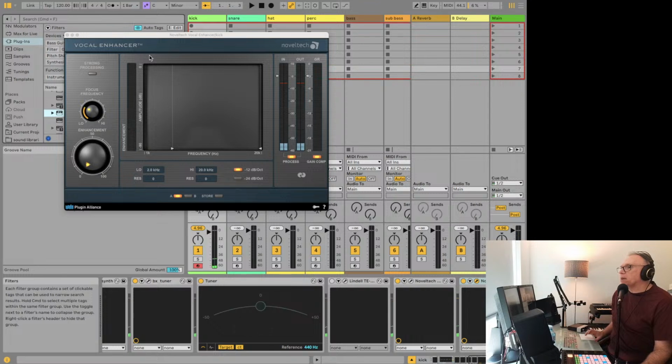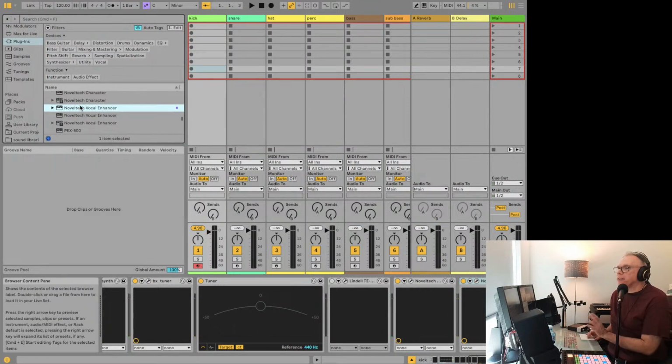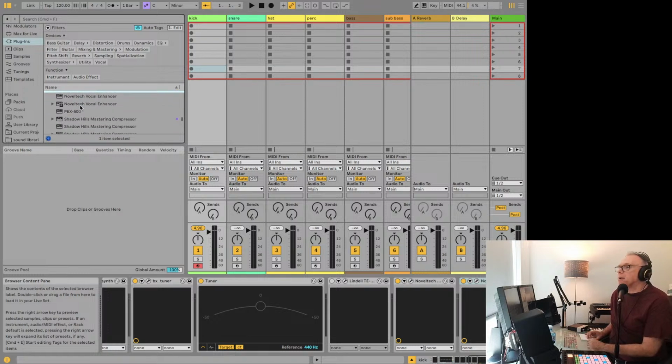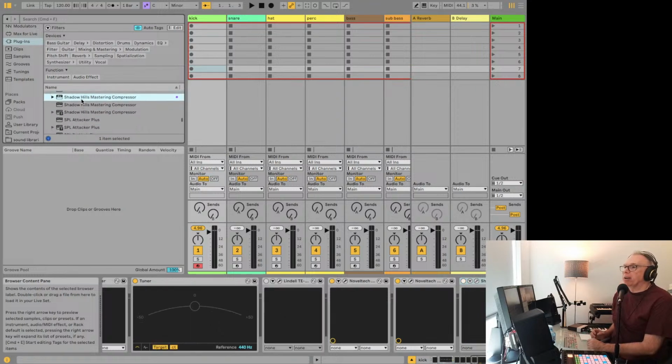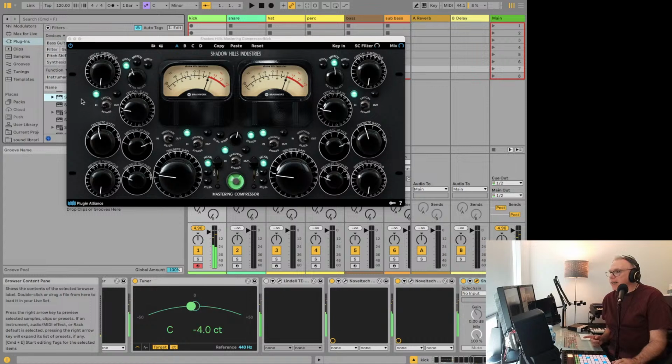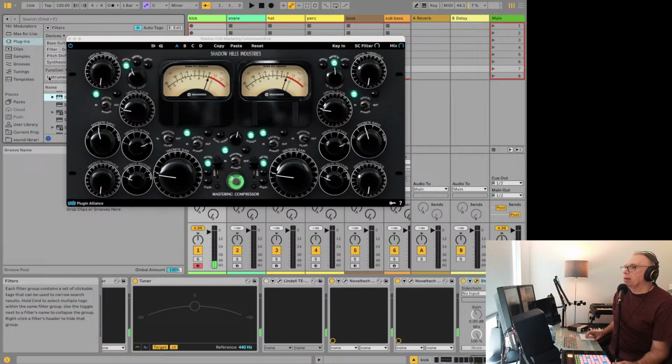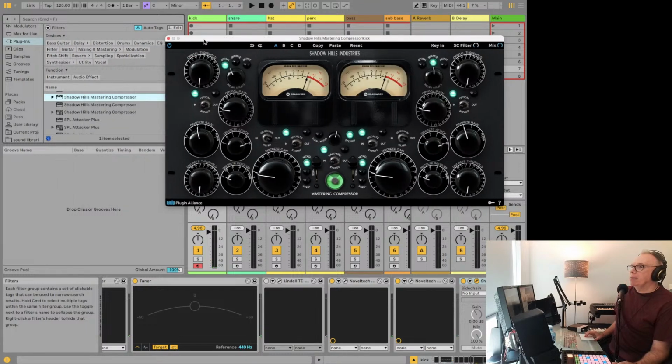These are not vocals, but okay, I'm not gonna bother with this one, but anyways, might be able to enhance some vocals with it. The Shadow Hills, which I didn't even remember getting. I remember wanting this for a long time, and I didn't know I'd gotten this.